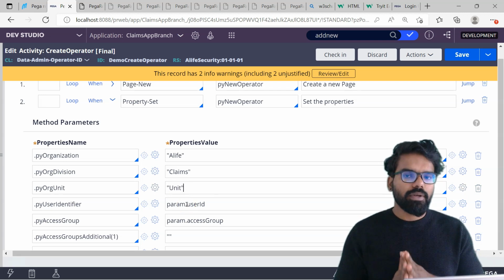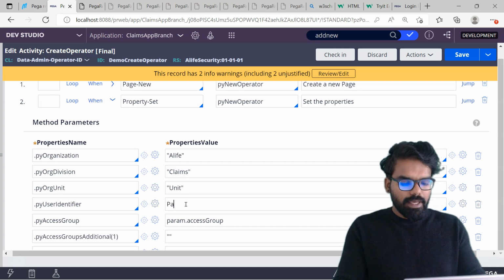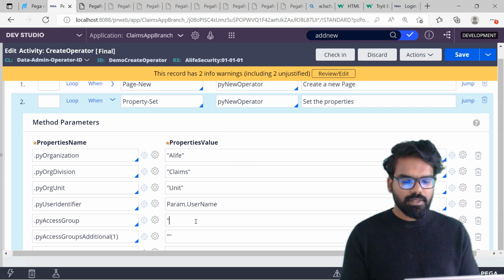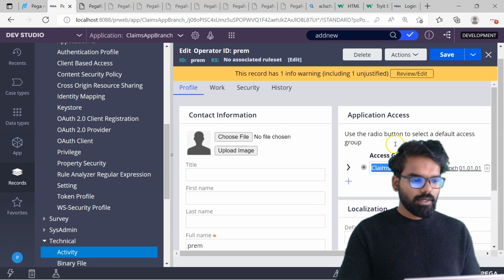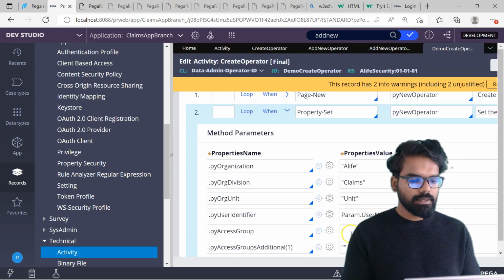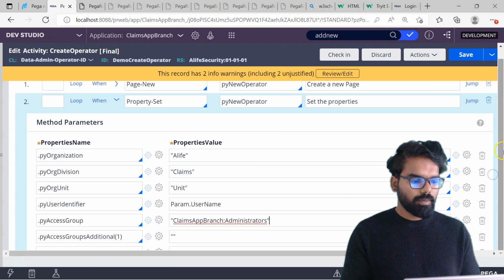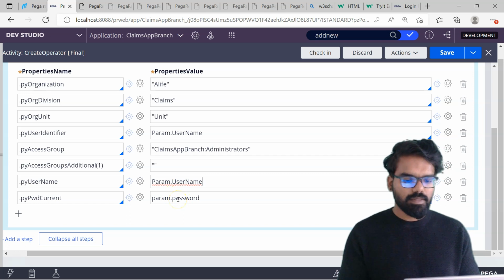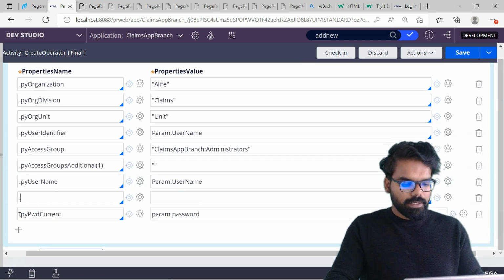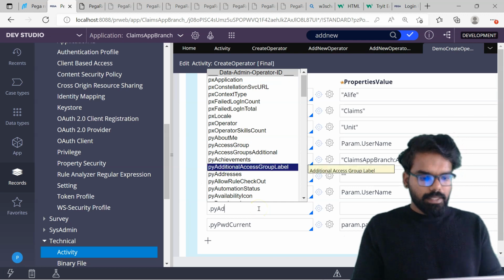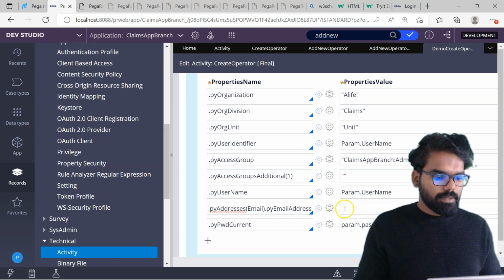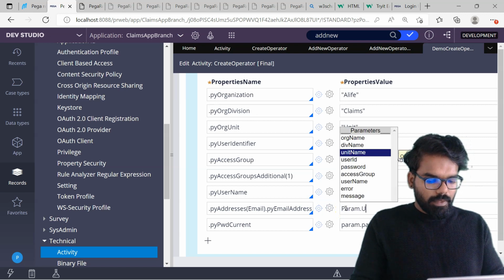User identifier, I'm going to accept it as a parameter. So I'll say param dot username, and access group. For now, I'll just hard code it to my current access group. Just copy this and hard code it under this access group place. Additional access group, I'm going to leave it empty. Username is going to be the same parameter, and password, I'll just use this password. And one more thing, the email address. It will be like py address of email, which is a value group property, and then py email address. And this will have param dot user email.